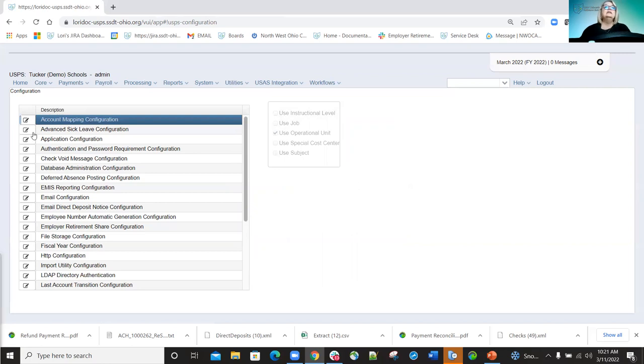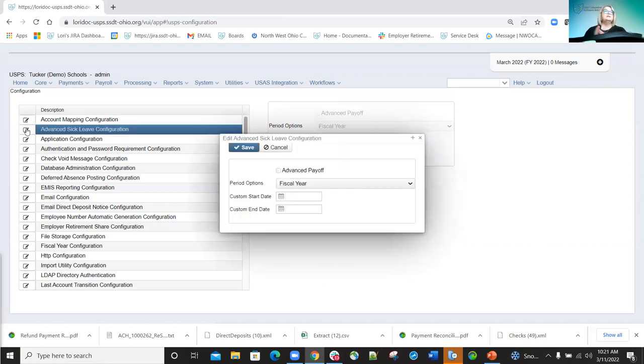The advanced sick leave configuration is basically used to allow districts to set up a time period. So if they want to allow employees to use advanced sick leave, so maybe they give them 5 days of advanced sick leave, they would go into the leave screen and put an advanced amount of 5 days on there. But then what they have to do is determine when they want that to be reset. And how they do that is by going in using this period options.